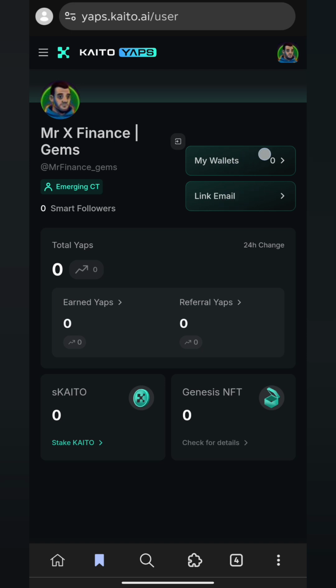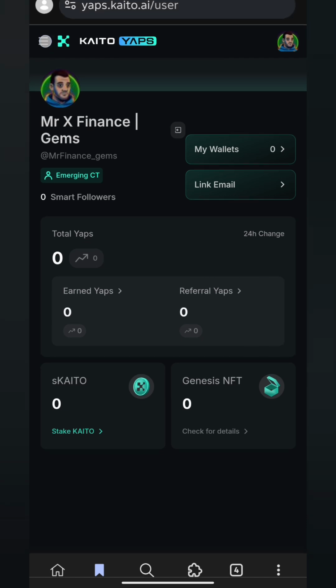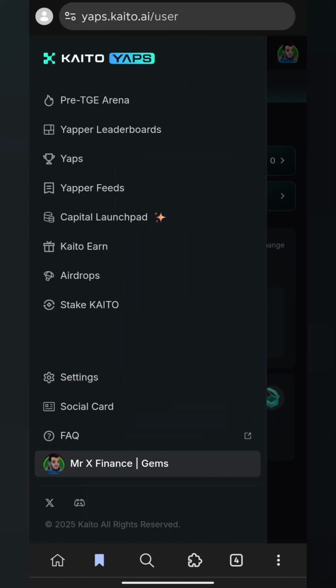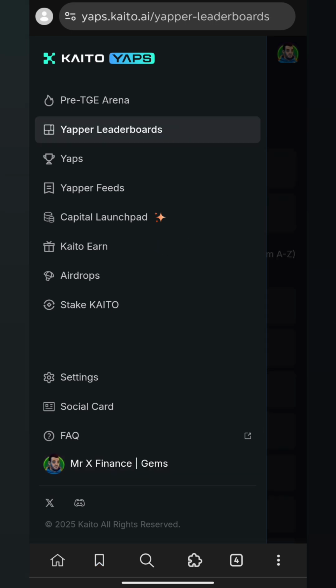Then you can link your wallet, but that is not for now. Let us use, you can link your email. Once you are done with that, all you have to do is come back here where you see this place, click on it. Then come here where you see Kaito N. If you come to where you see Yap or Yap leaderboard, click on Yap leaderboard.